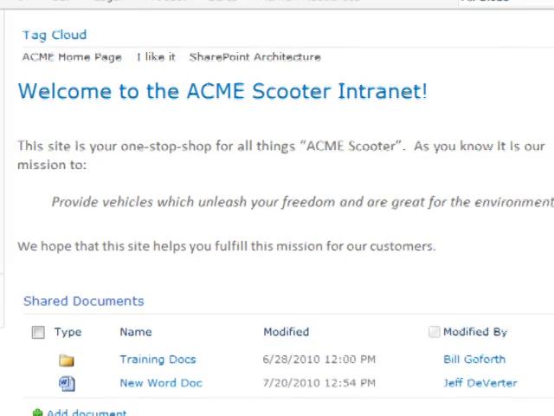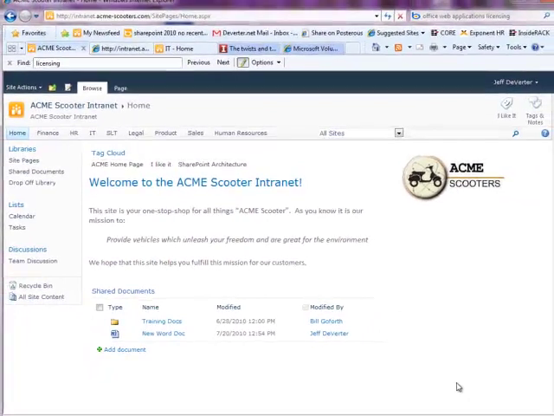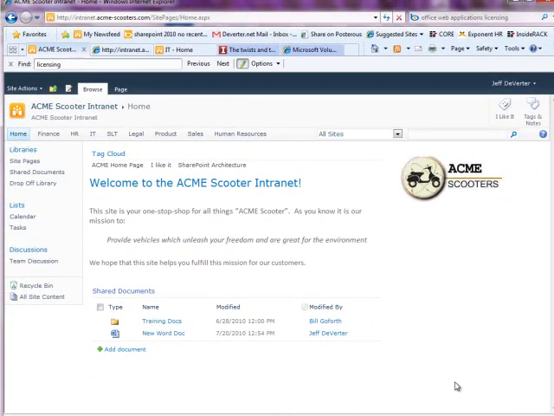Hello and welcome to this demo on document sets in SharePoint 2010. Document sets are ultimately part of the larger enterprise content management features inside of SharePoint 2010, and I'm going to show you how we use them in SharePoint.